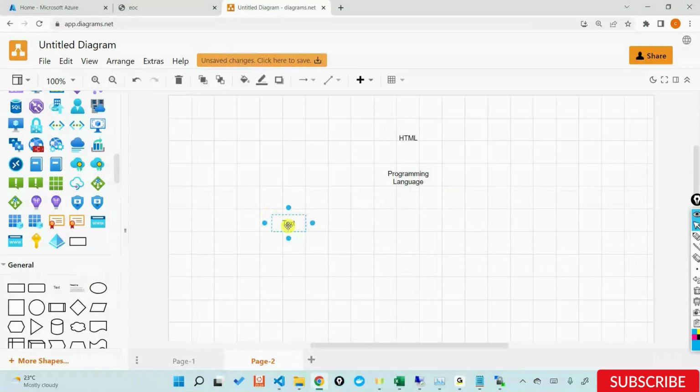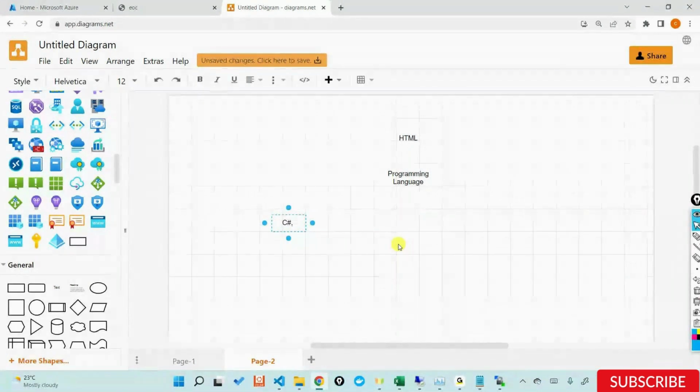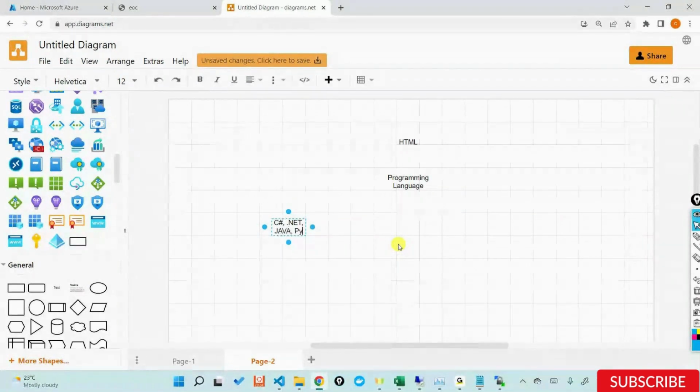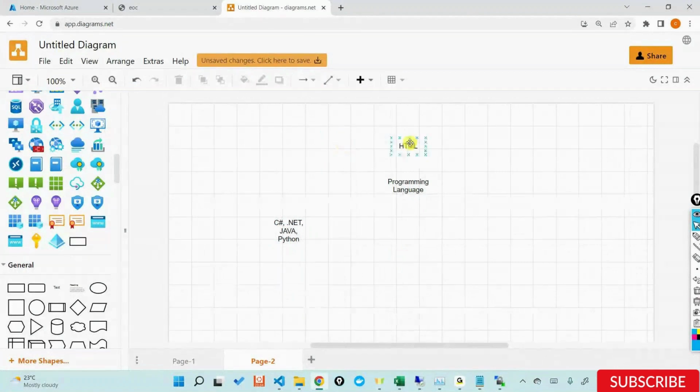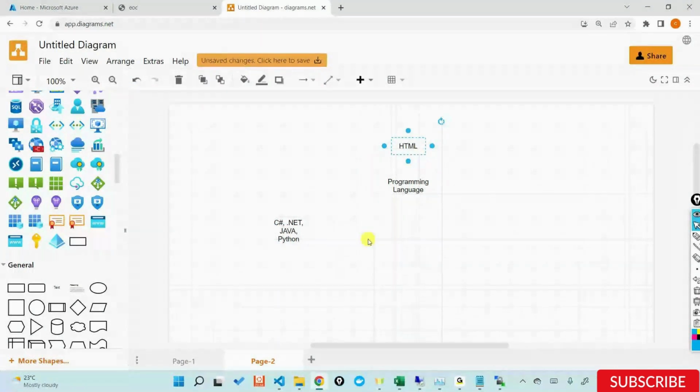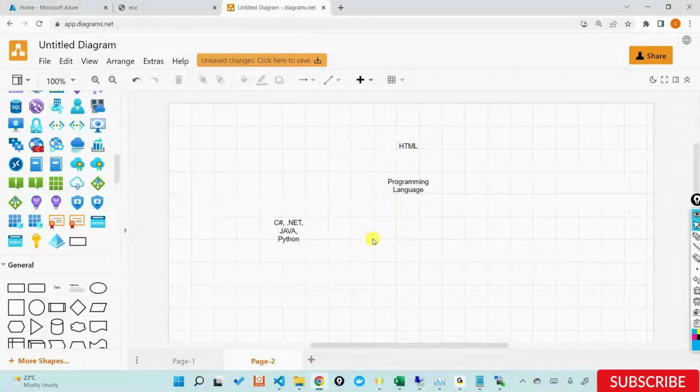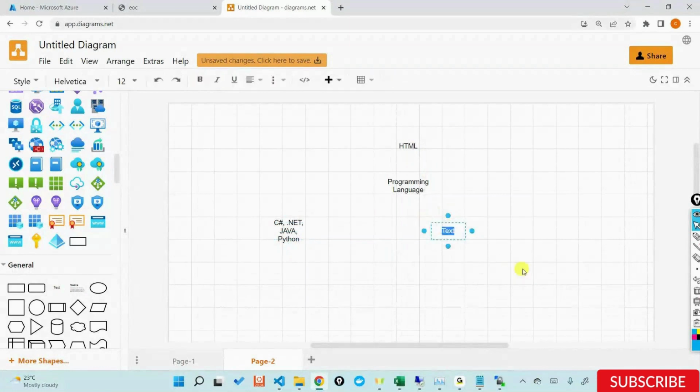I'll start with something like C sharp, .NET, Java, Python, and whatever you can think of. Ruby, Golang, PHP, whatever you can think of. All these are now programming languages. And unlike HTML, programming languages are written in something called a high level language.